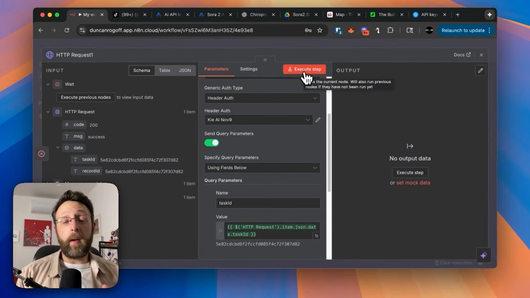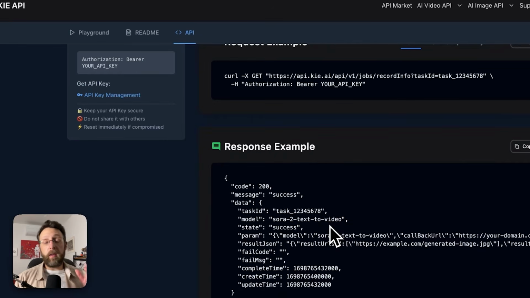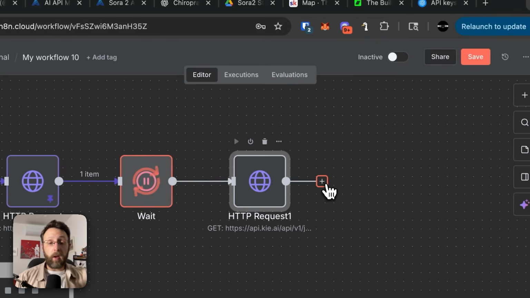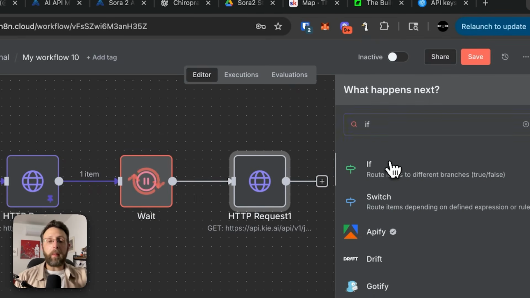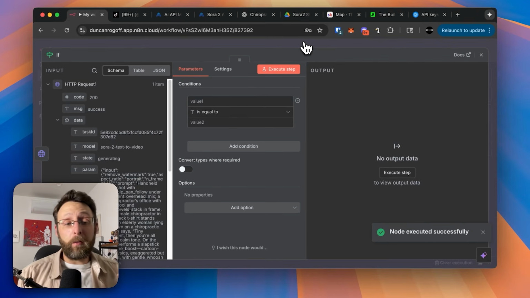So now we can query Kie AI to see if this video has been generated. If we come down here, you can see we'll actually know the video is done when this state says success. So while we're waiting those 30 seconds, I'm going to add an if node, because if you check to see if your video is done and it's not, you're just going to get an error.